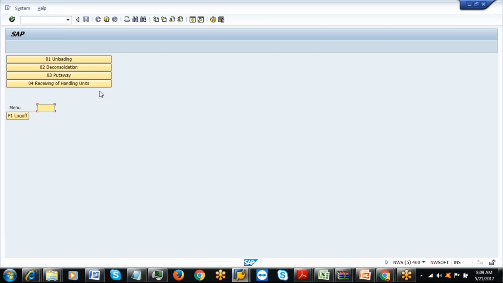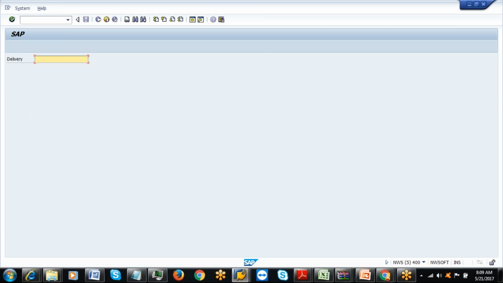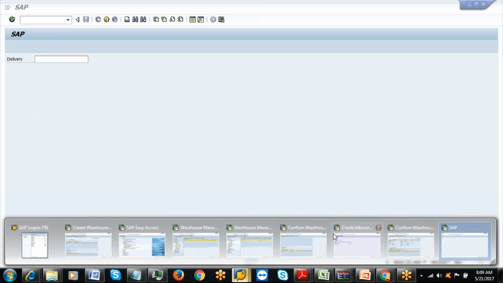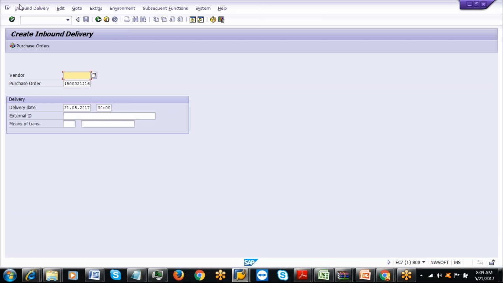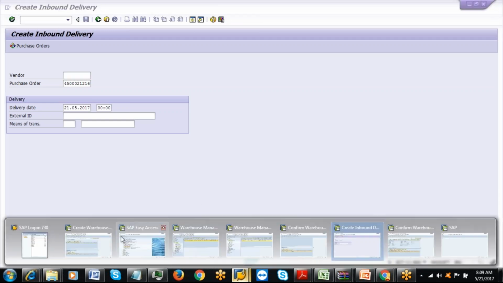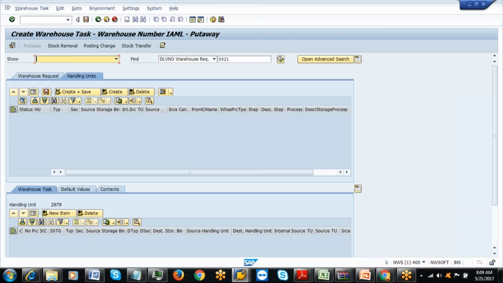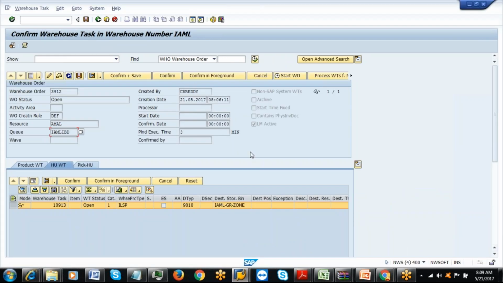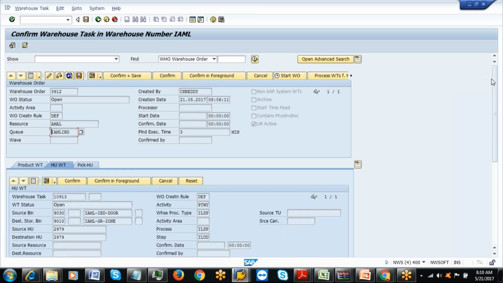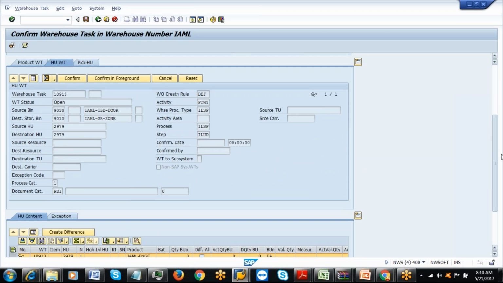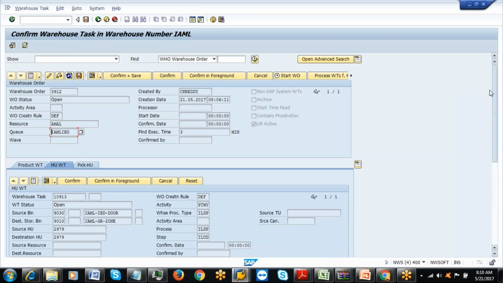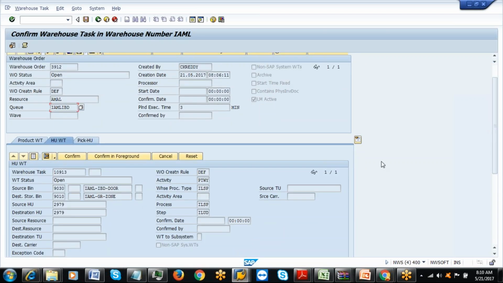Go to the inbound process. Unloading is our activity. I am using unload by delivery. What is our delivery? One sec. We can check our delivery. Hold on, please. This is the old one or, one sec. We can check our delivery.